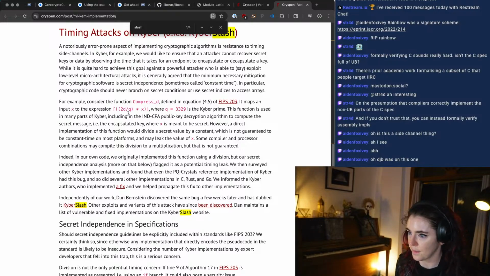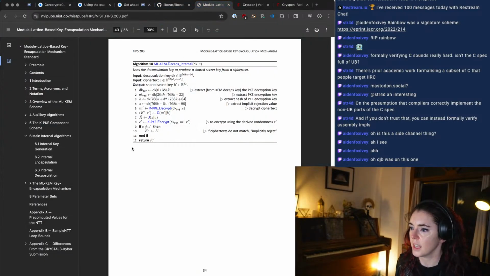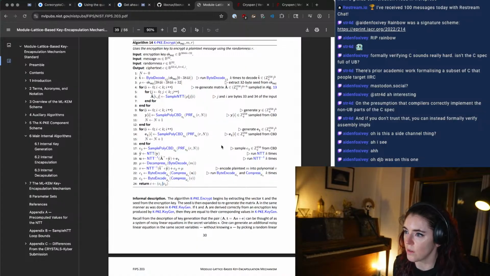Got it. Yes, this function is used in many parts of Kyber, including the decryption algorithm to produce a secret message. Divide a secret value by a constant. Not guaranteed. Yeah, that is it. So it is this, not this. Sorry, not line 9, but line 8. And I'll show you.